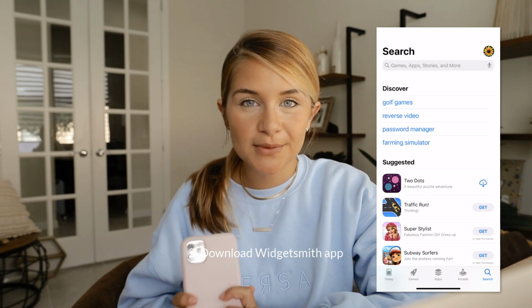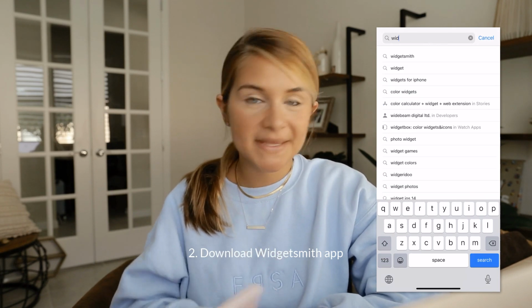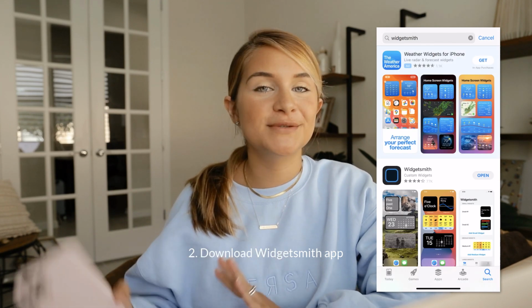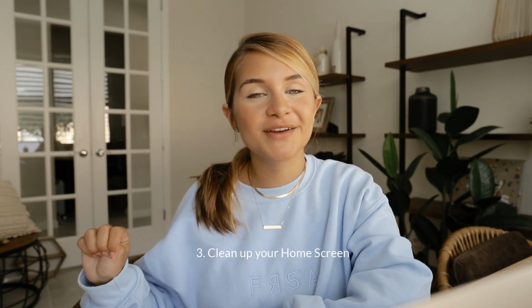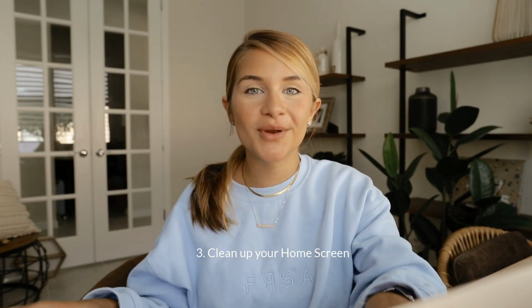Once you have iOS 14, go ahead and download the Widgets app. That is the app we're gonna be using to customize our homepage. The third thing you wanna do in order to get started is clean out your home screen.